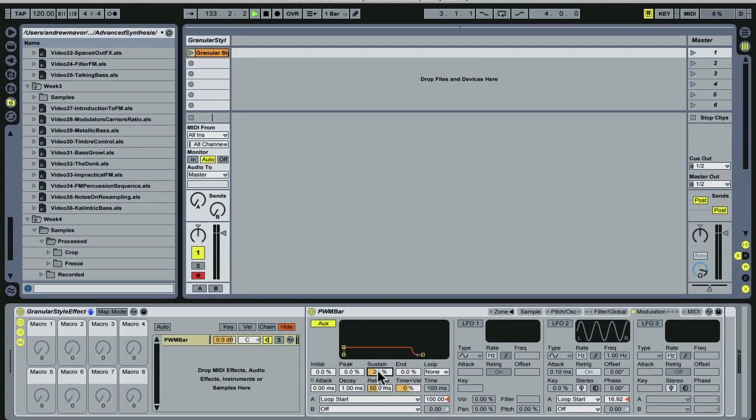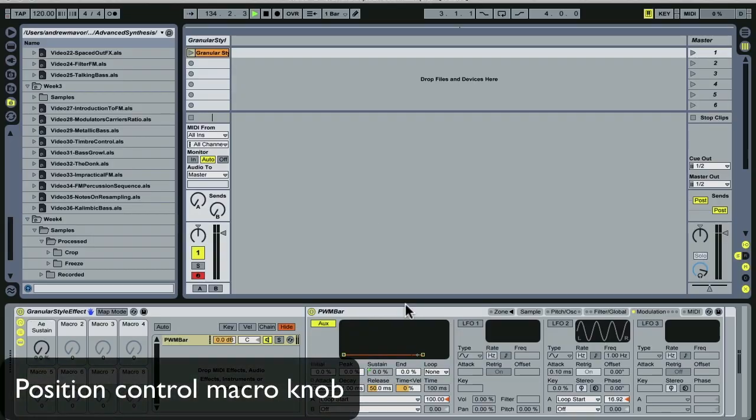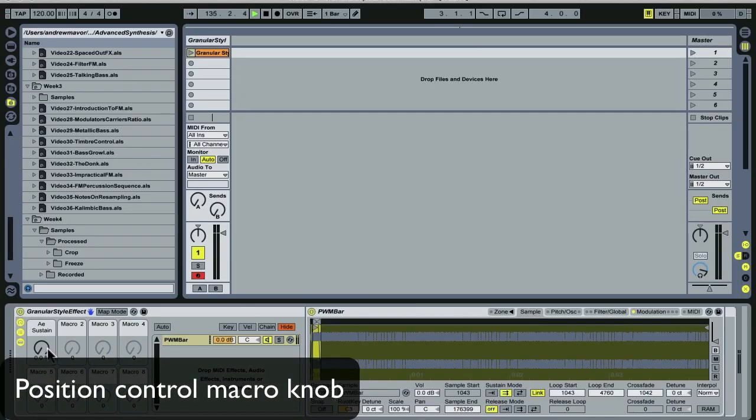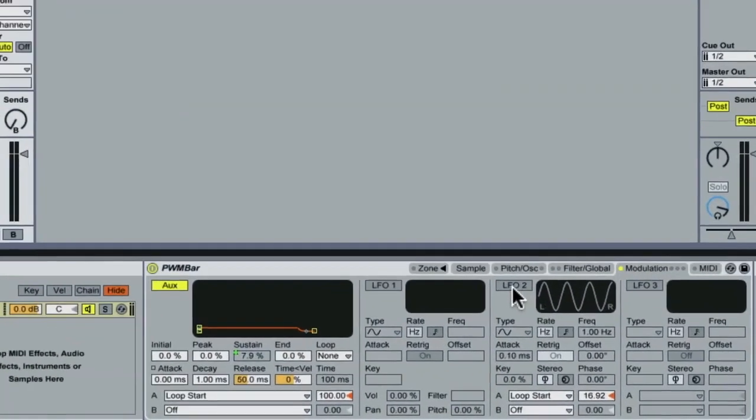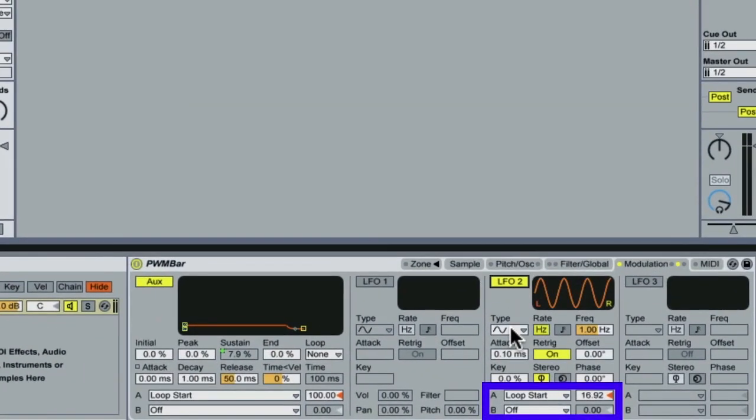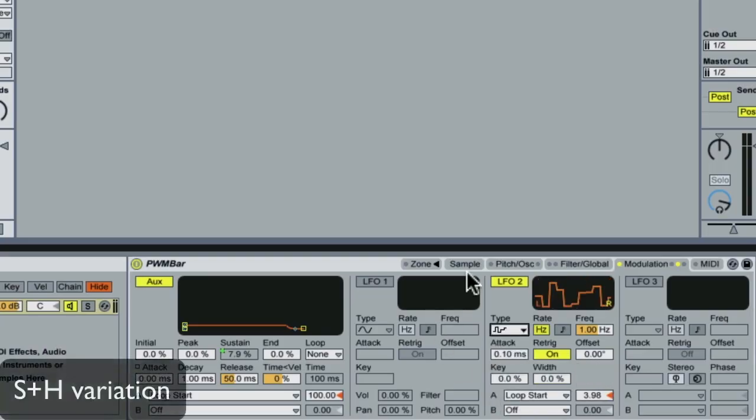So this sustain amount can be mapped to a macro knob within an instrument rack, which allows us to move the loop through the sample. In addition, mapping an LFO to the loop start and adding a tiny bit of modulation allows us to create a more natural sound as it creates tiny variations of the harmonic content of the looped audio. And it's a great time to use a sample and hold modulation source.